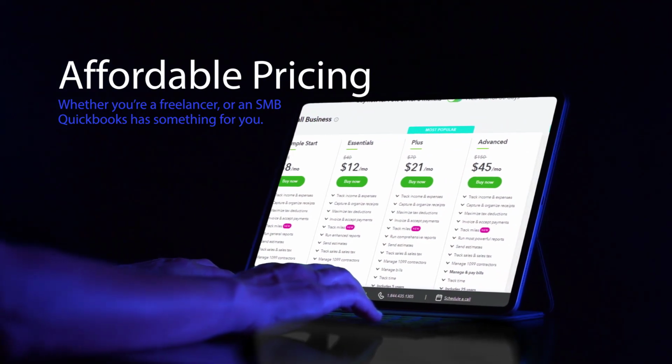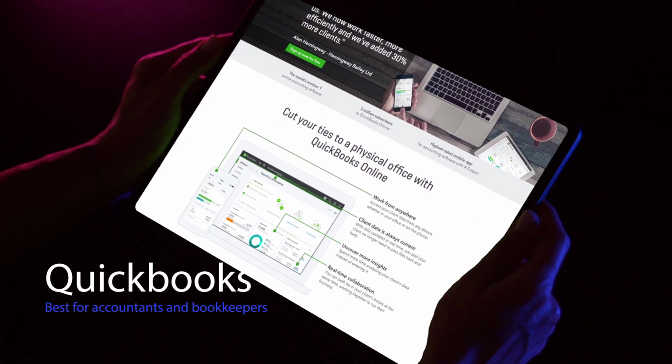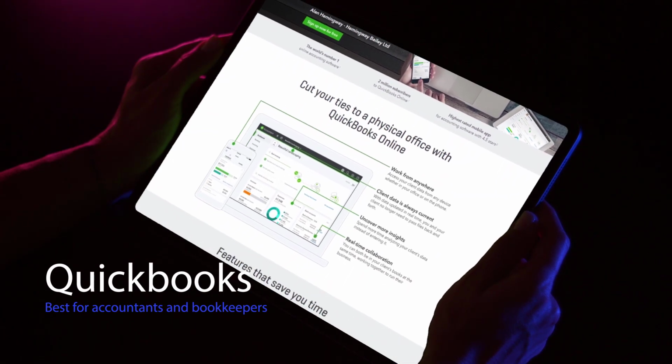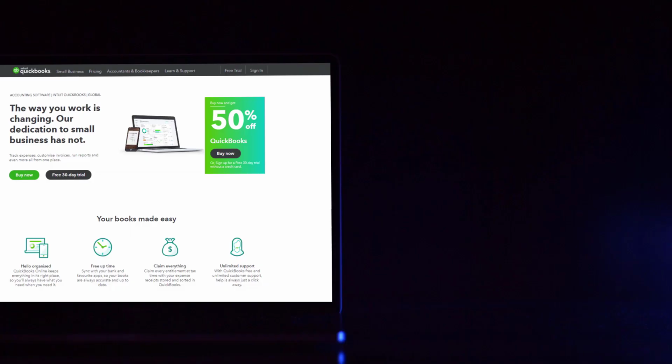QuickBooks is developed by Intuit, one of the very earliest providers of accounting software. Freelancers can sign up for the basic package that helps you track your self-employment income, while small businesses can use it for things like VAT and payroll. There are lots of reporting and monitoring tools too.